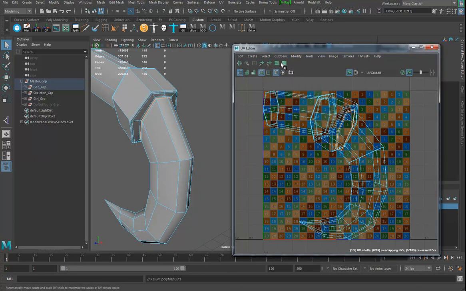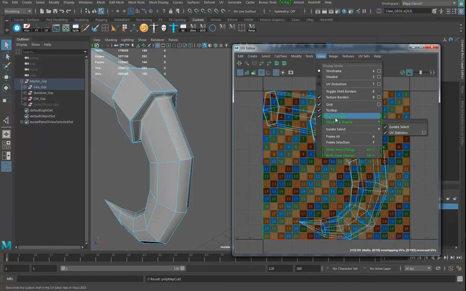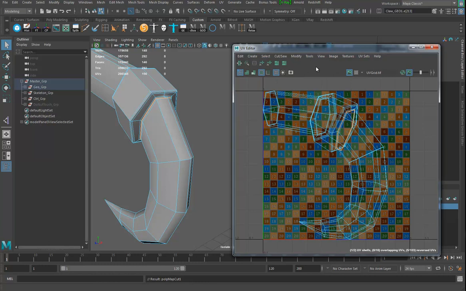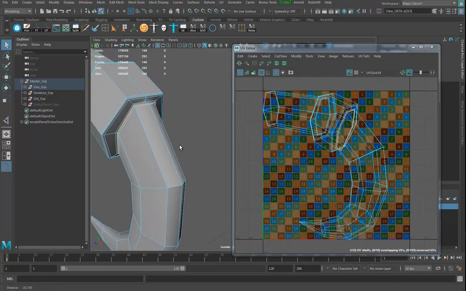And by the way, I have little icons for these things. Remember, that's under View, Custom Shelf, and then you can just put the buttons on your shelf. You only need a few buttons. You don't need all of these things. They're nice. They help, but you don't need all of them.